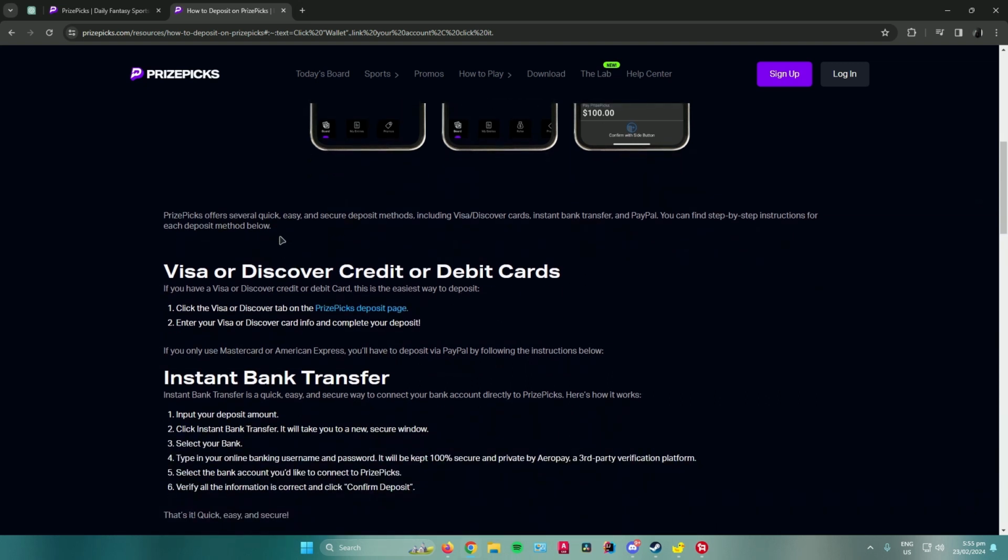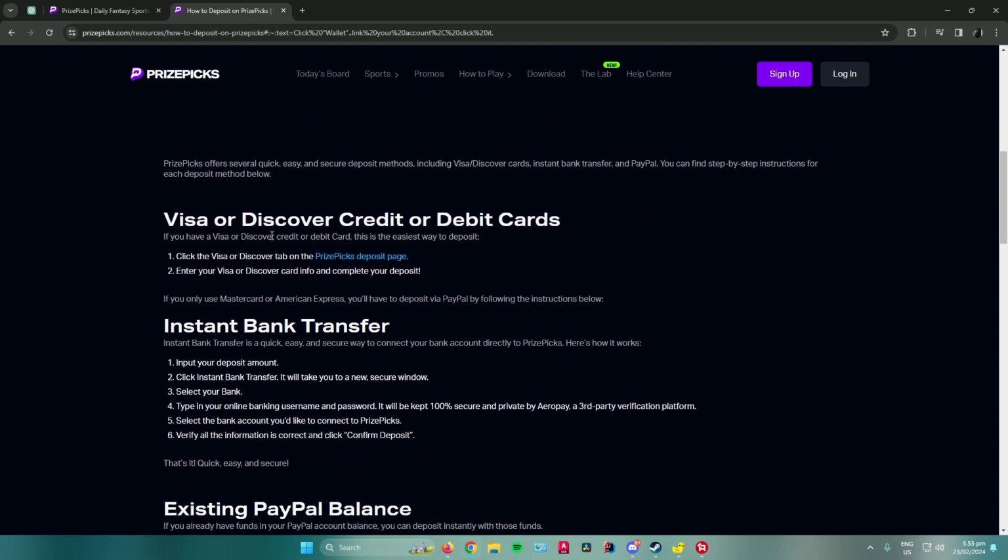First, we have Visa or Discover credit or debit cards. If you have a Visa or Discover credit or debit card, this is the easiest way to deposit. Click the Visa or Discover tab on the PrizePicks deposit page, then enter your card info and complete your deposit. And a quick reminder, if you only use MasterCard or American Express, you will have to deposit via PayPal by following the instructions below.